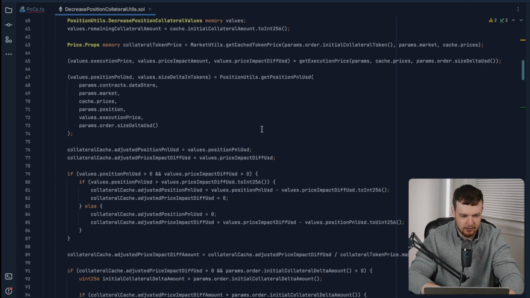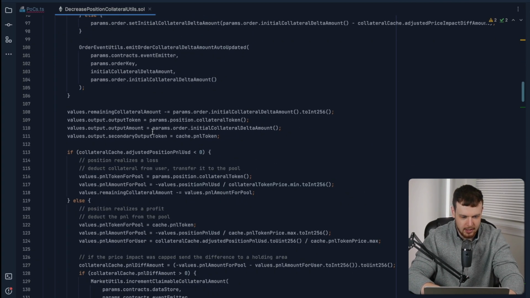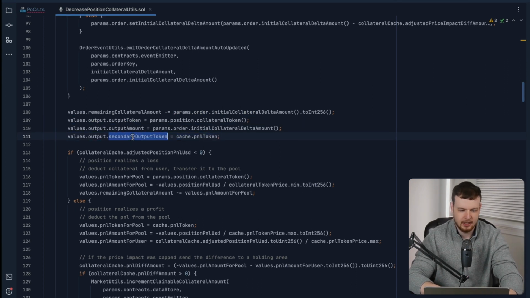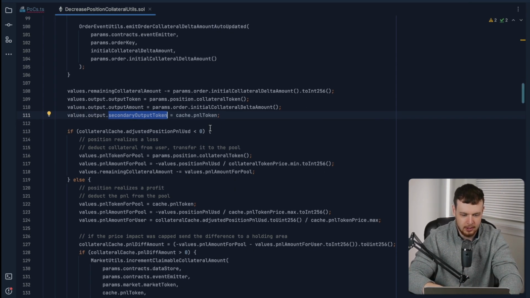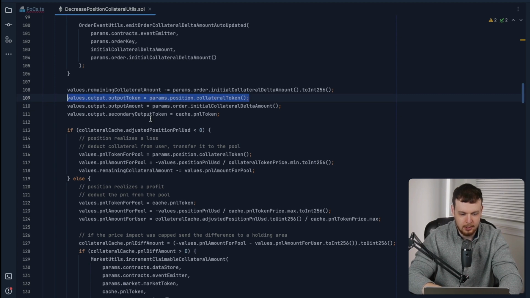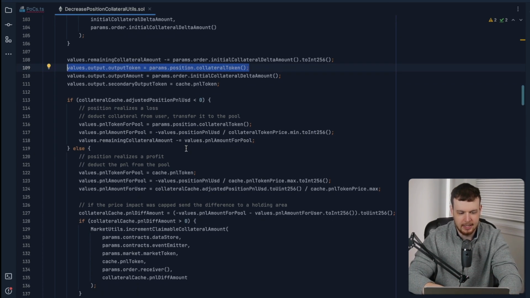We can see that there is an assigned output token, and this is the collateral token. And there is a secondary output token. The secondary output is basically used only if we are unable to consolidate these two tokens into the collateral token, depending on what the trader's P&L token is.